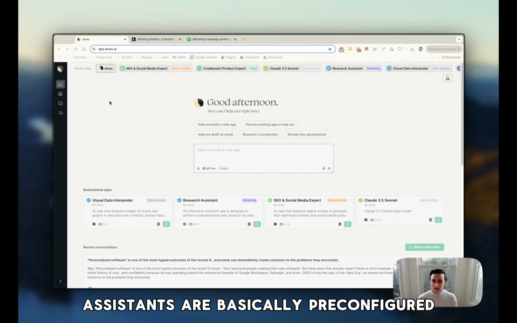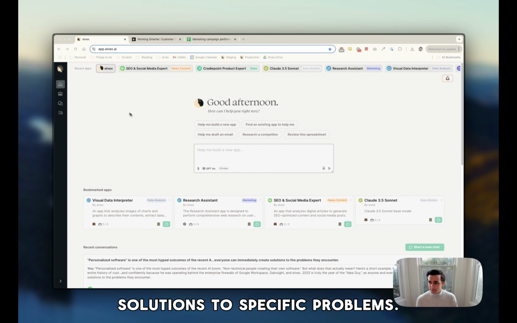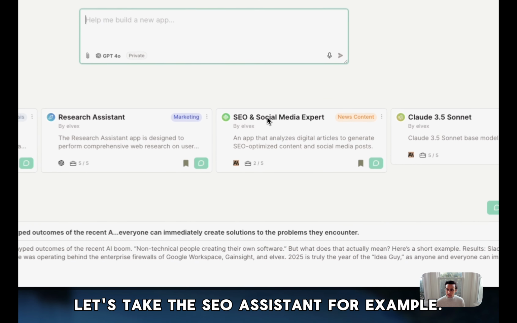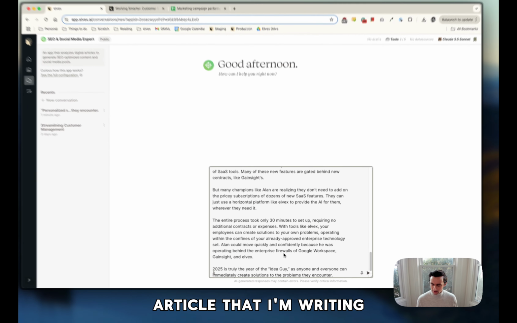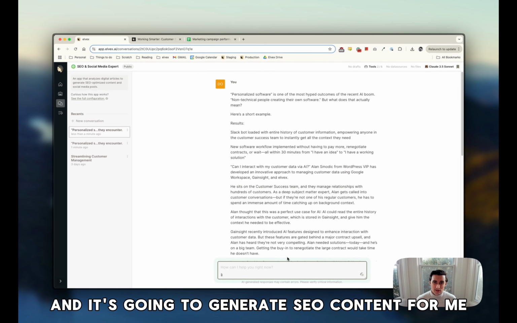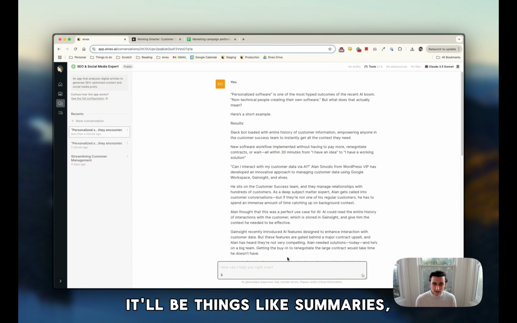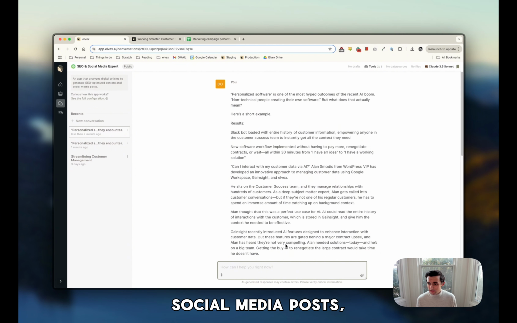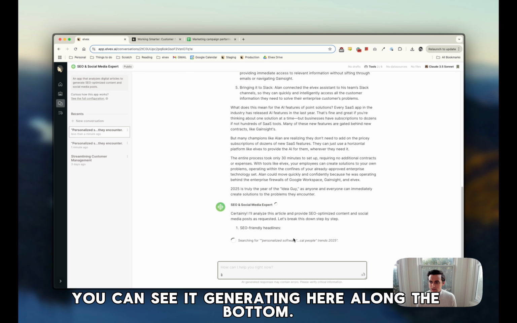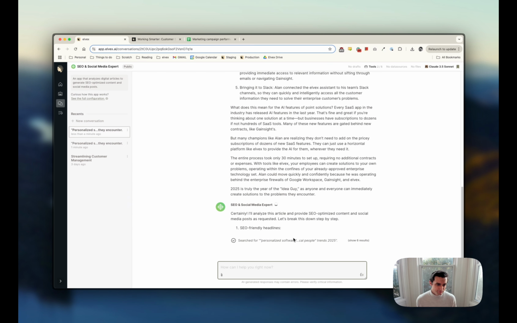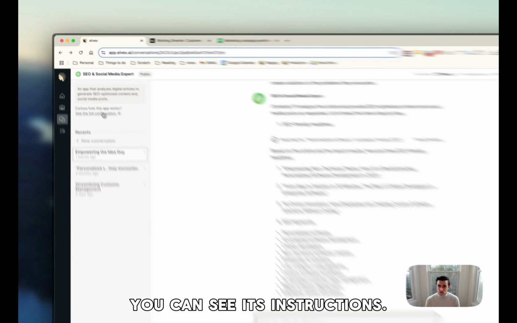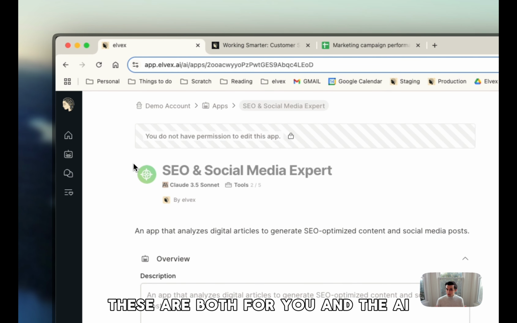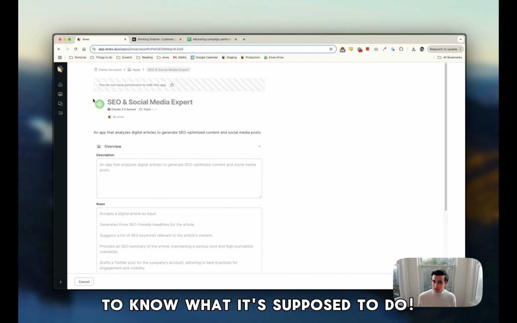Assistants are basically pre-configured solutions to specific problems. Let's take the SEO assistant, for example. I'm going to paste in the text of an article that I'm writing, and it's going to generate SEO content for me. It'll be things like summaries, headlines, tags, social media posts. You can see it generating here along the bottom. If you look at the details of the assistant, you can see its instructions. These are both for you and the AI to know what it's supposed to do.